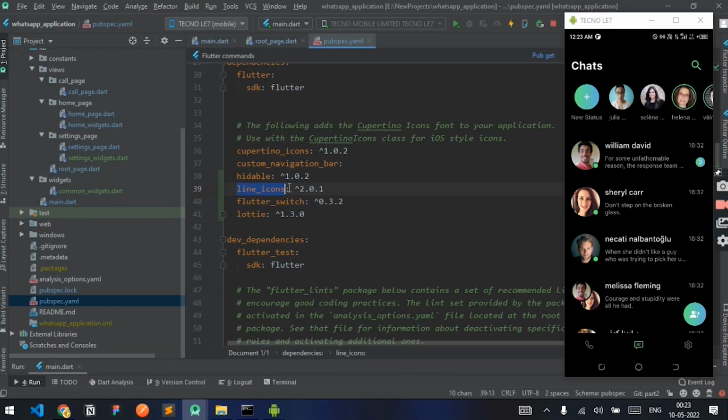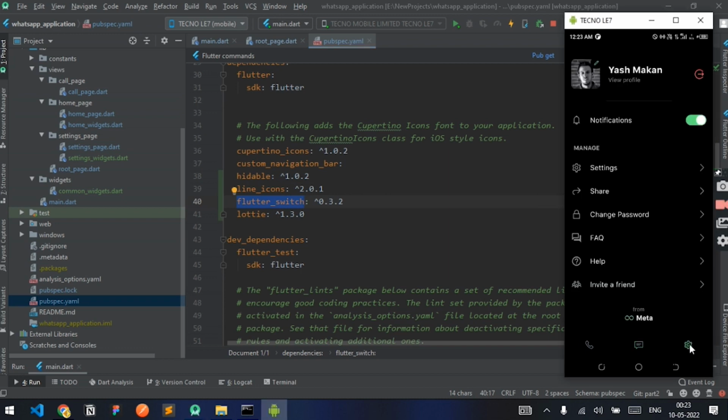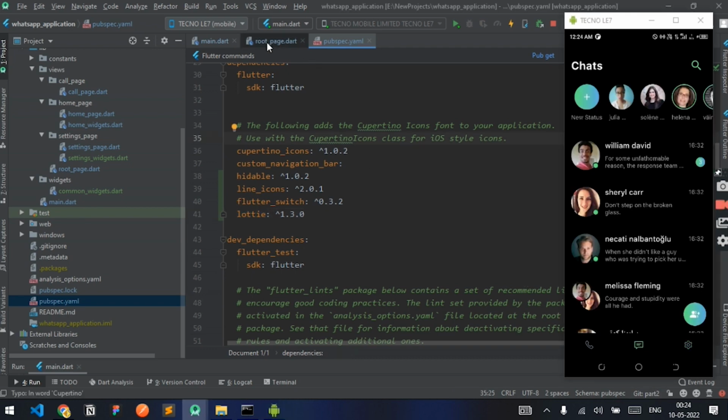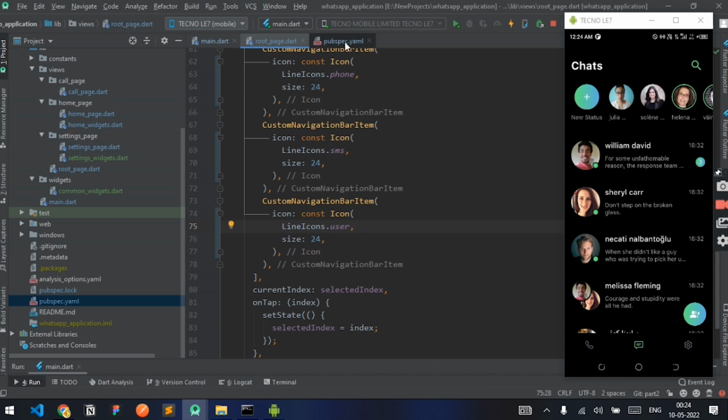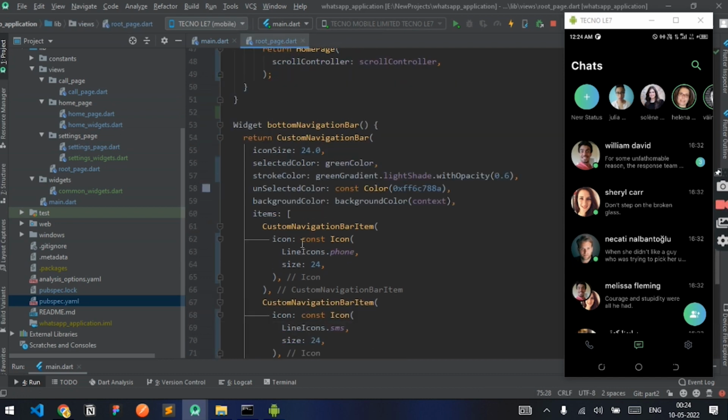So I have installed the line icon package. I have also used the Flutter switch package. In this settings page, I am using the switch, and this Flutter switch is coming from this package. I am also using the Lottie package here for the animations. Later in the video, I'll show you how this all is working. So back to the root page. In the bottom navigation bar, that's it.